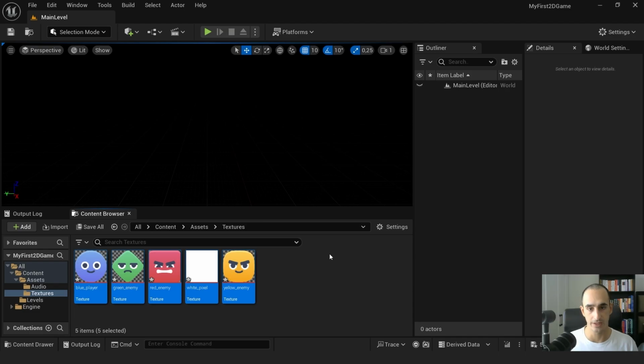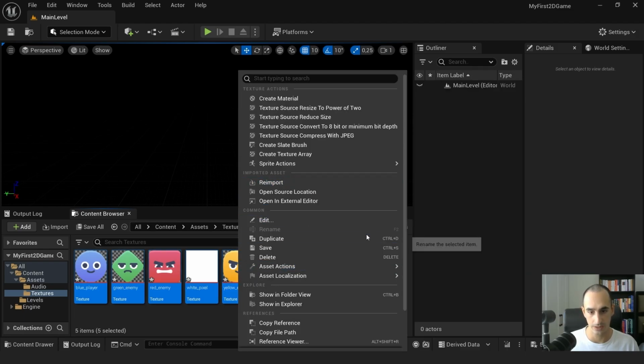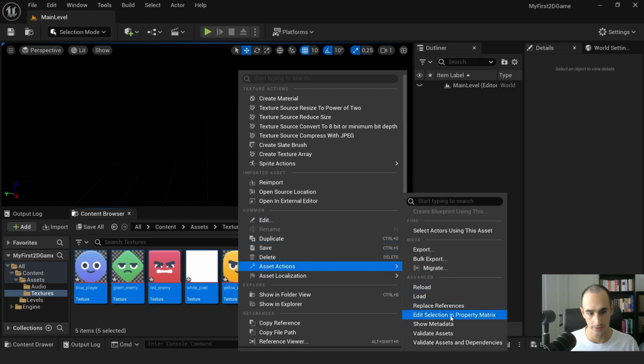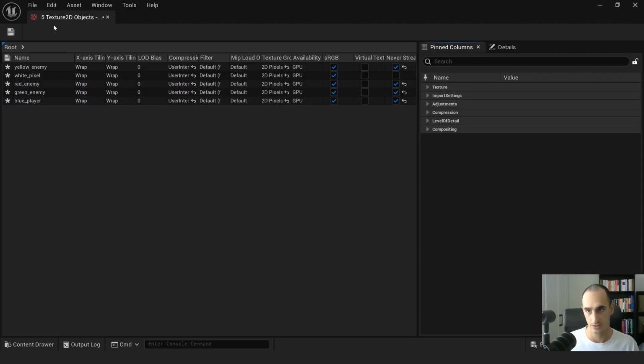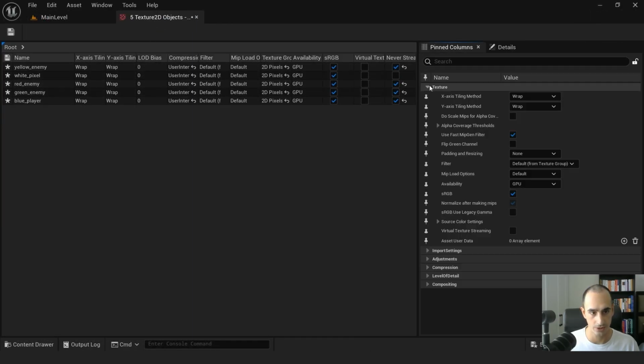The Paper 2D texture settings by default is made for pixel art, but in this case, this is not pixel art, so we're going to have to make a change here. While we have them selected, we're going to right click again, go into asset actions and click on edit selection in property matrix so that we can edit all of these textures at once. And then we're going to go into texture and we're going to set the filter to be trilinear. When you have pixel art, you usually want this to be nearest, which I think is the default value here. This is nearest, but since this isn't pixel art, we're going to set this to be trilinear.